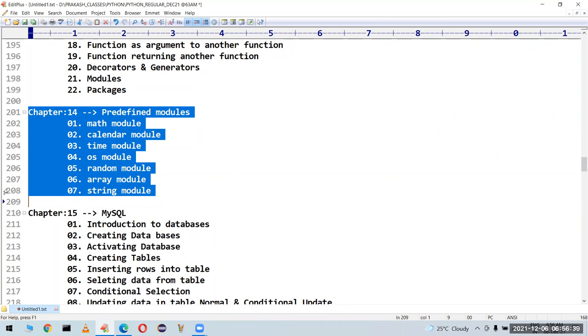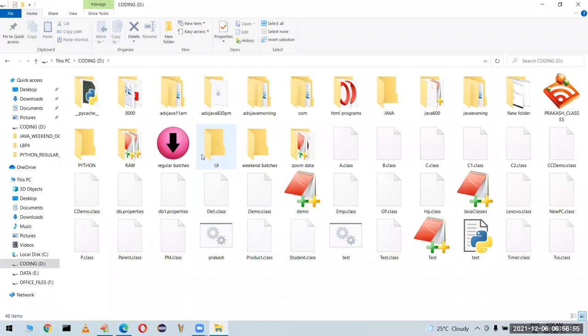Sir, next, the OS module, operating system related commands, sir. Consider in this we have so many folders. Sir, I want to create a folder like this. Yes, our OS module is providing various functions for creating folders.